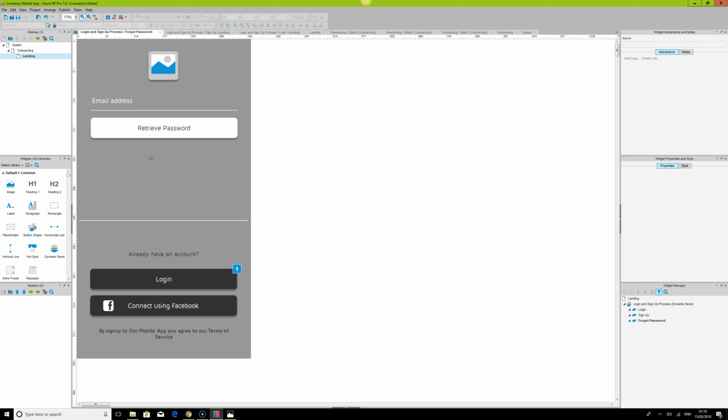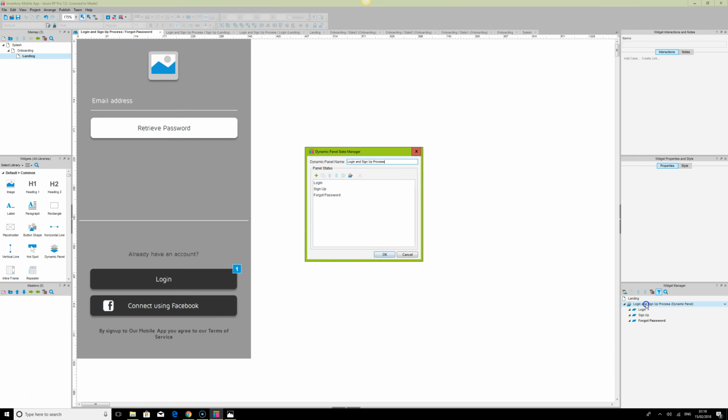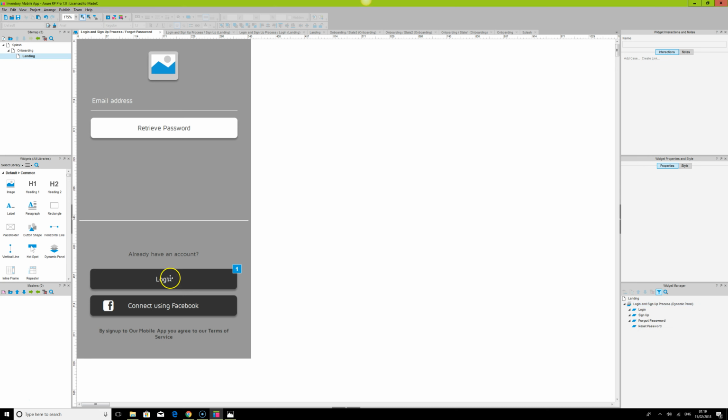So that's fine. Another thing we might need to do, because they are retrieving their password, is prompt them to reset it. We need to add another panel state here that will say reset password, because once they retrieve a link or a pin from their mobile and click on the link, it's going to take them into the app, where they will be able to reset their password and then continue using the application. So I'm just going to make that reset password.